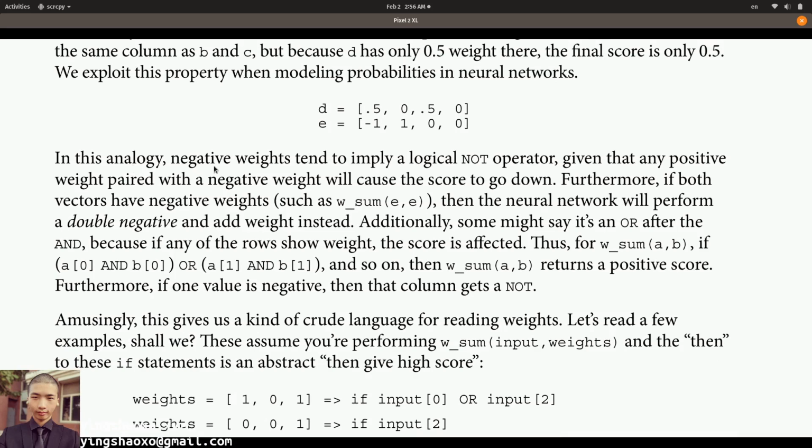In this analogy, negative weights imply a logic NOT operator, given that any positive weight paired with a negative weight will cause the score to go down. Furthermore, if both vectors have negative weights, such as in the weighted sum of E and E, then the neural network will perform a double negative and add a weight instead.